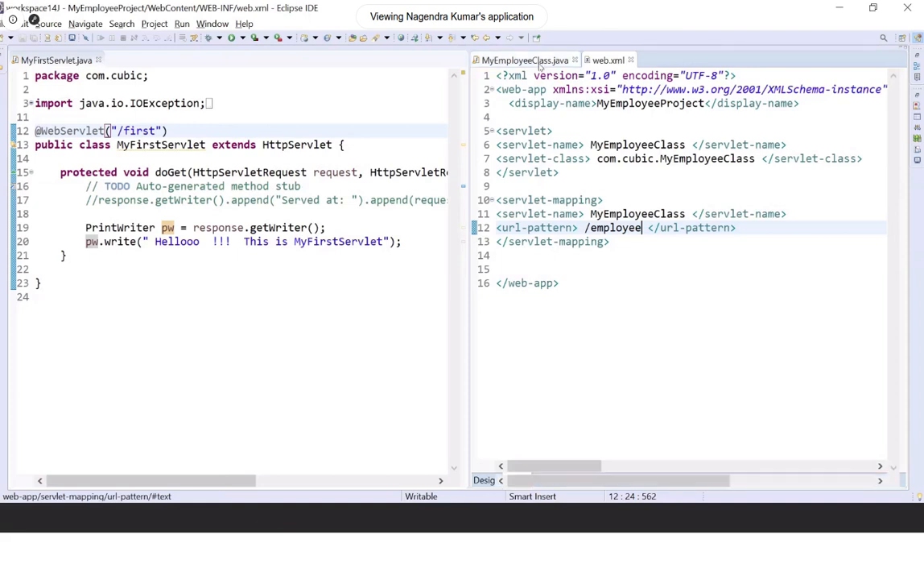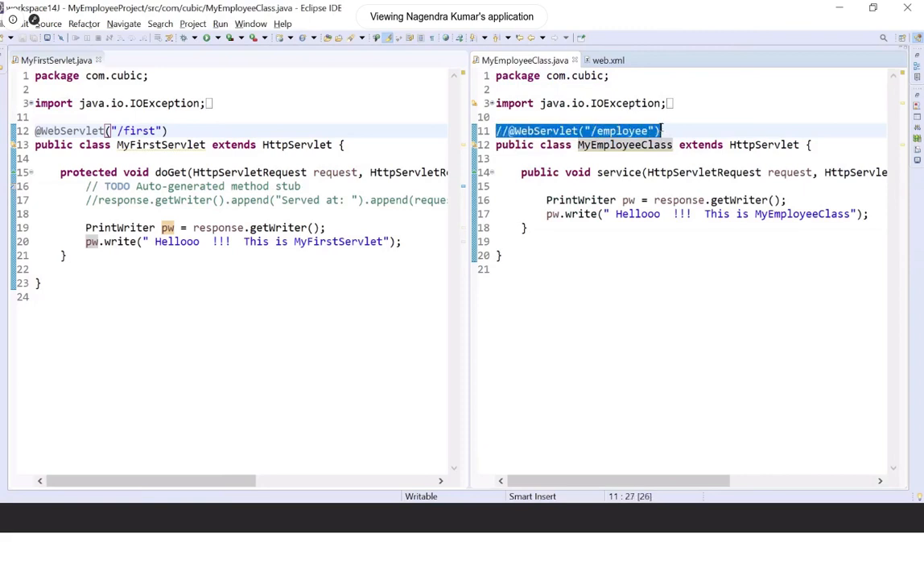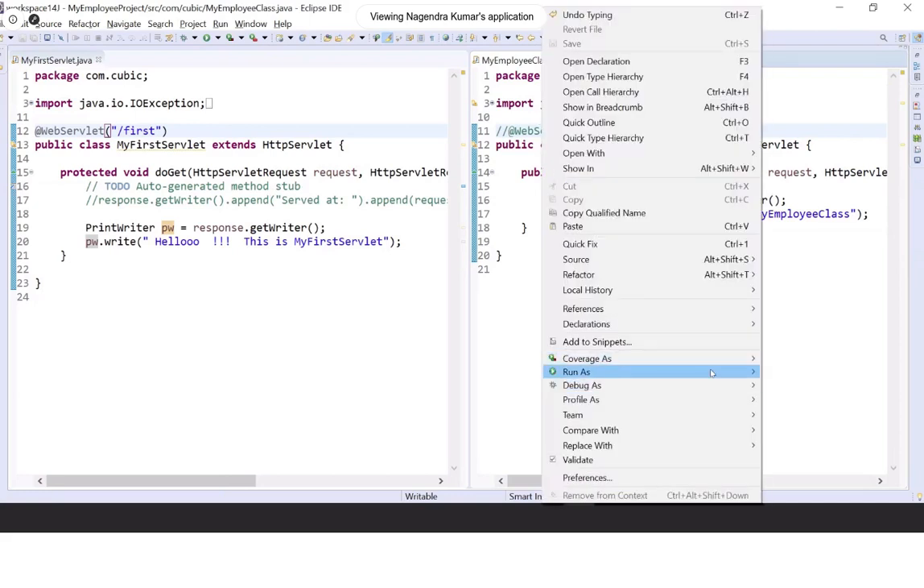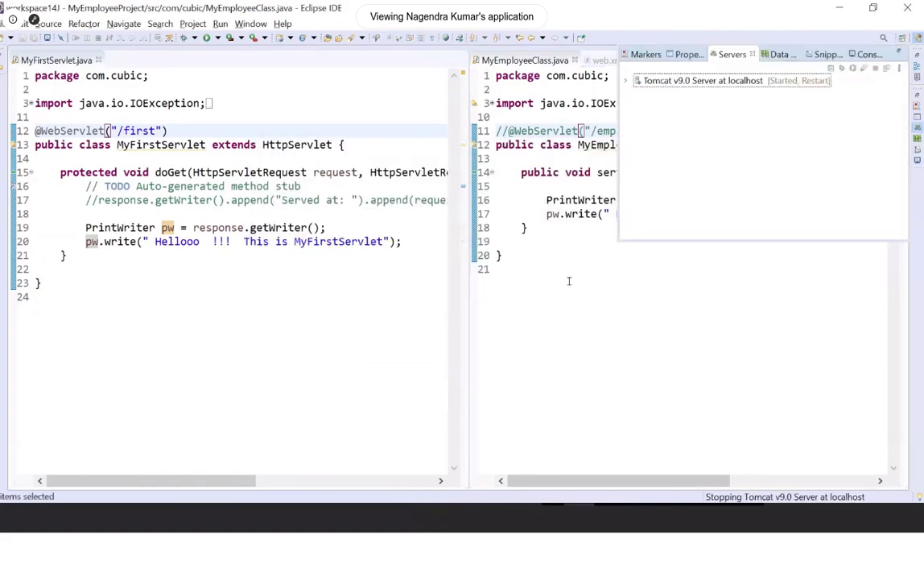Okay, now I don't have URL mapping here. I commented it, but I have URL mapping inside the web.xml file. So when I run this one, my Tomcat receives this request and it will be handled through my Tomcat. It will refer the URL mapping from the web.xml file. So shall I run it? Restart the server and handle my request.